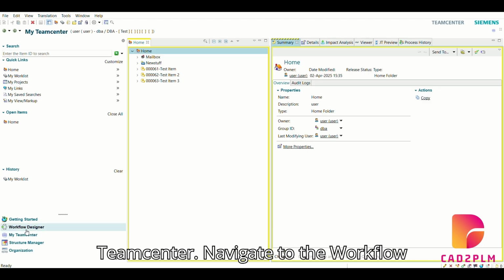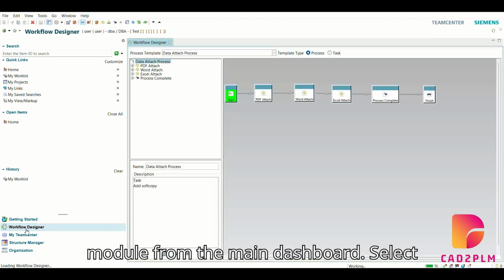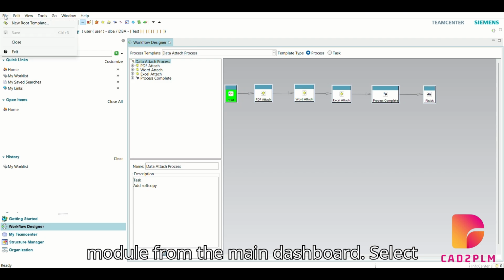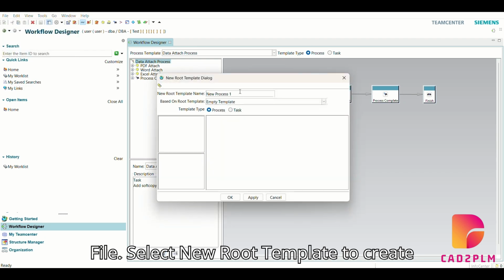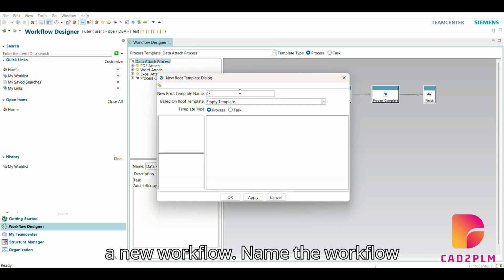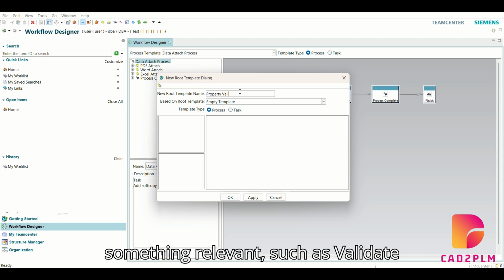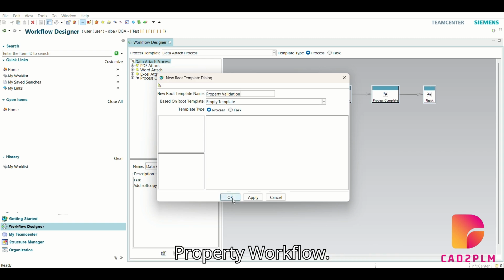Log into Teamcenter. Navigate to the Workflow module from the main dashboard. Select File. Select New Root Template to create a new workflow. Name the workflow something relevant, such as Validate Property Workflow.